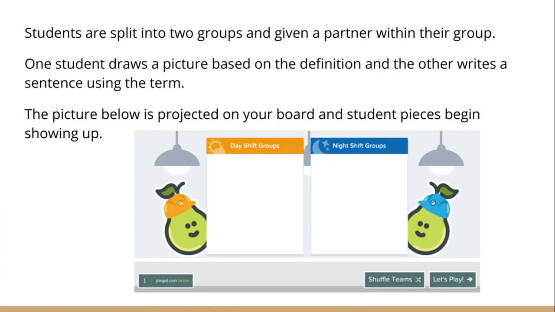It gives the list of vocabulary terms that you've already put in with the list of definitions. And then a student has to draw a picture based on the definition, and the other writes a sentence using the term, and then they flip flop spots. And then when students submit it, it drops onto the screen, and you can kind of see them going by on a conveyor belt.